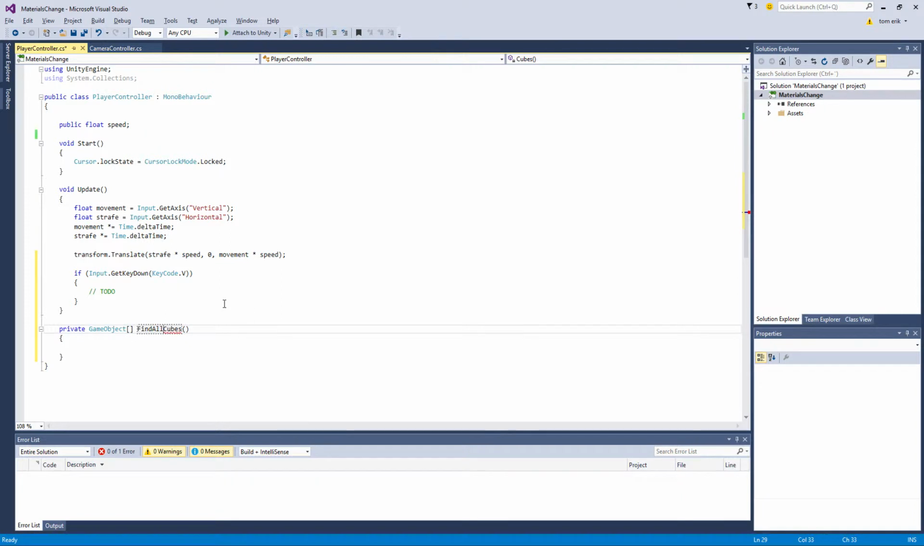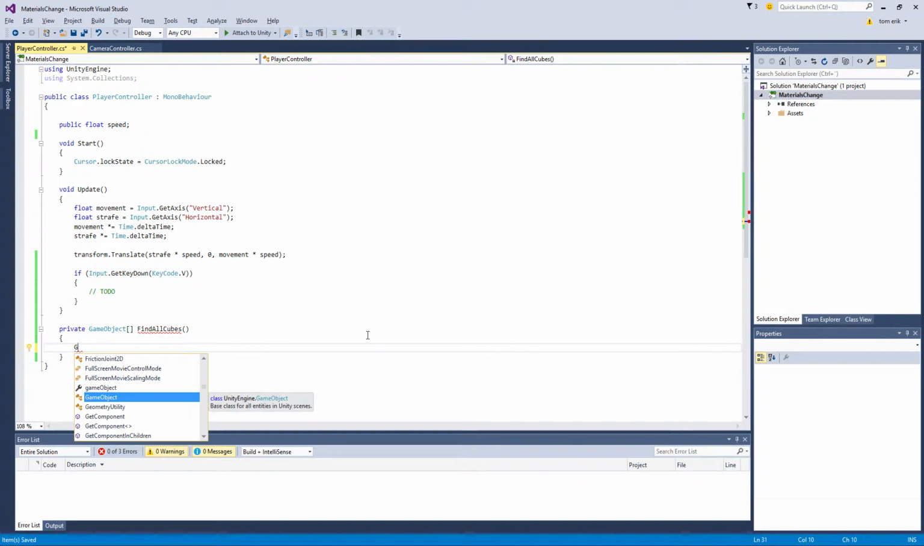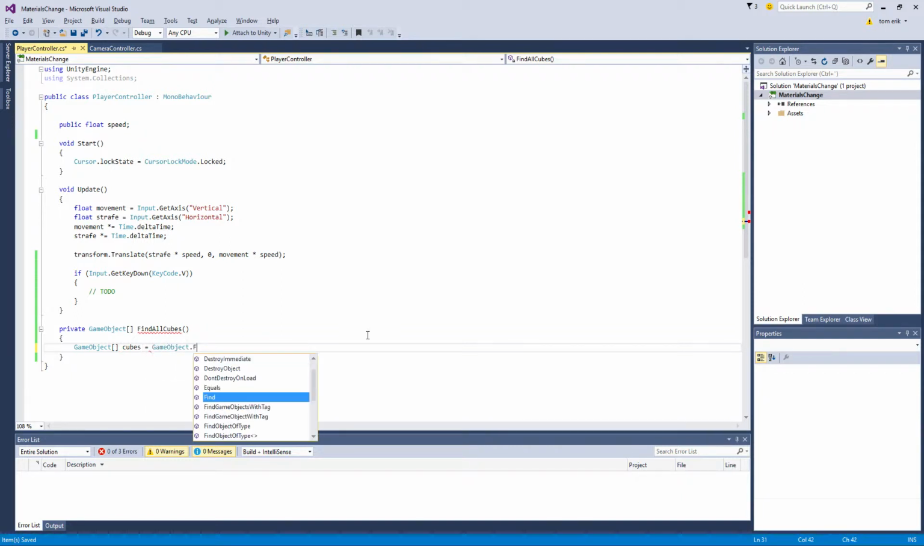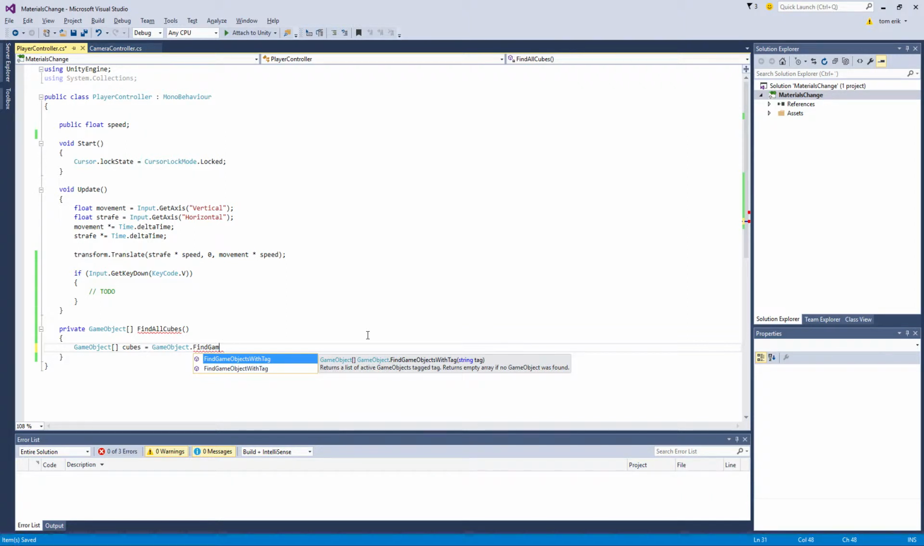Find all cubes. It's confusing. Why is this red? Yeah, because I haven't returned anything yet. So basically we want to say that game object cubes should be game object find game objects with tag. I guess we could tag them all.